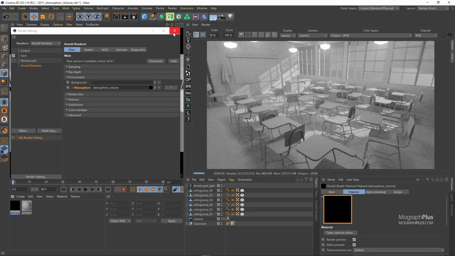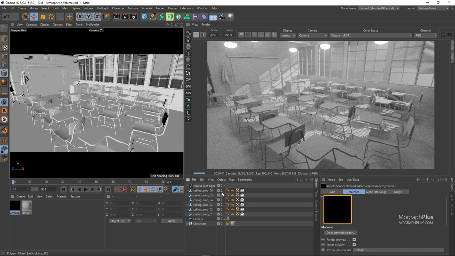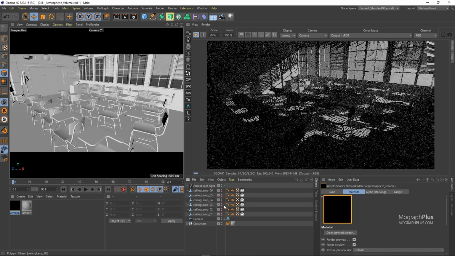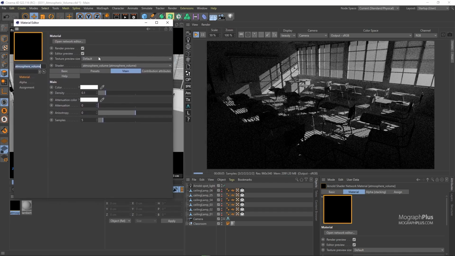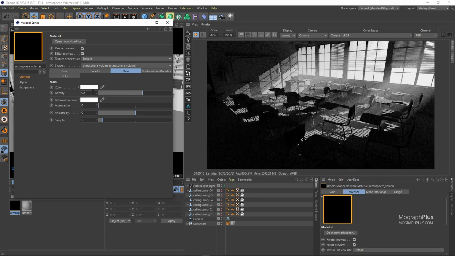To make it simpler, let me turn off all the ceiling lights so we can deal with the spotlight only. Open up the atmosphere volume shader and let's go through its parameters. In order for atmospheric volume to work, you need to have a density higher than 0. Right now, density is set to 0.1 and we start to see some moody light scattering. Let's go to something like 0.6. And now the light scattering or atmospheric volume is strongly present. So density controls the atmospheric volume's overall visibility or density.